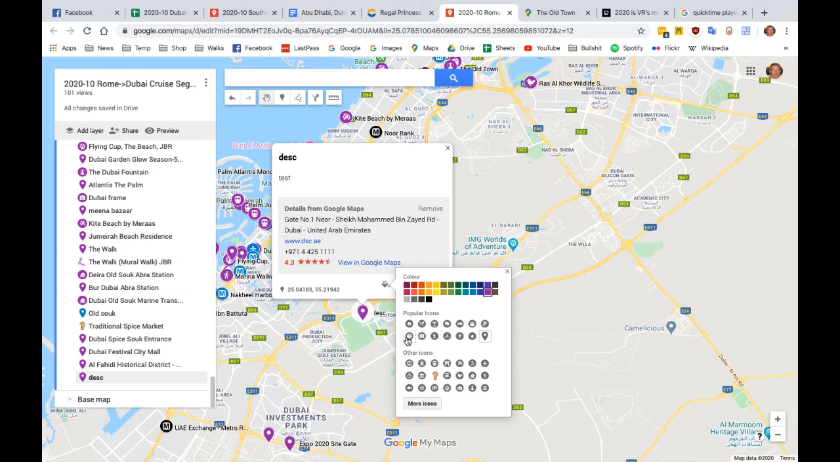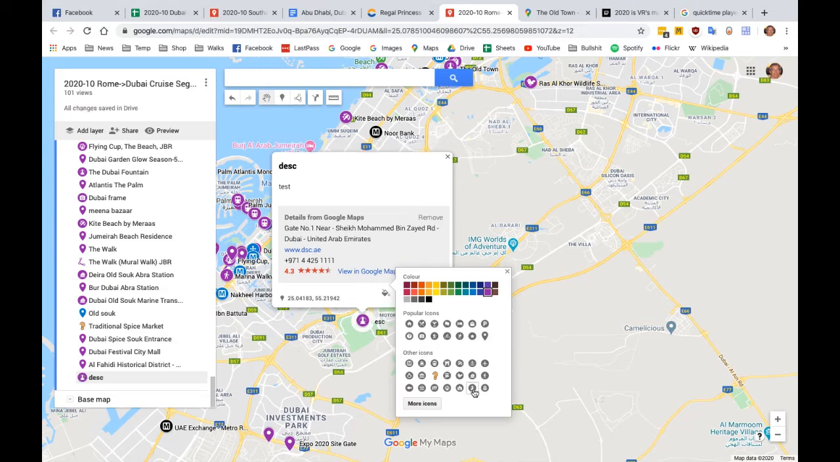So some of my most popular icons show up here. And then icons I've recently used show up here. For example, this one here is like a fountain. What else have I got? A shopping bag for shopping. So you can just kind of give yourself a quick visual.